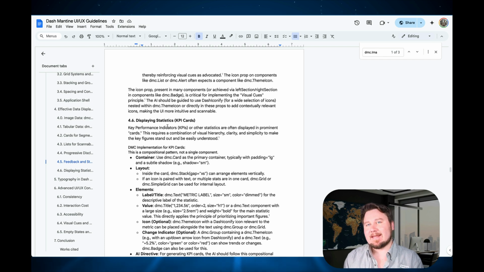So this is my AI process when it comes to front-end design, and it's completely changed my workflow. So whenever I work with Dash Mantine Components, at this point, I am throwing in this MD file as project knowledge, and then I'm giving it directives, and yeah, it's performing.